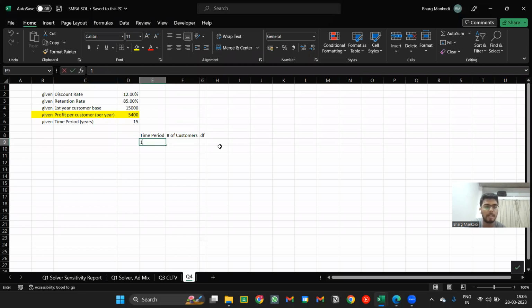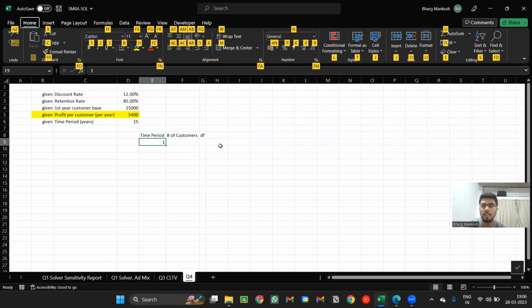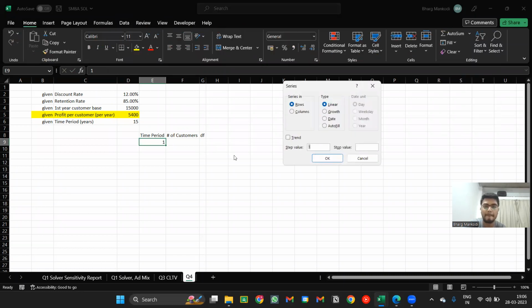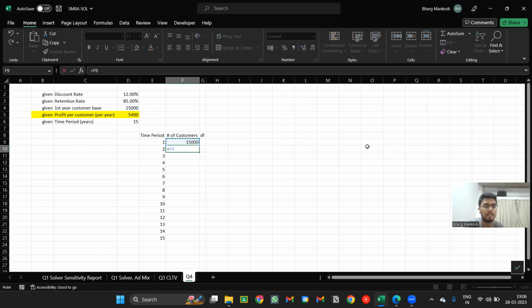So the time period, again, we'll generate similar to what we just did, 15 years, right? Number of customers is 15,000. This will slowly reduce according to the retention rate. Does this make sense? Yes. Now retention rate again will have to freeze. I hope this also makes sense.